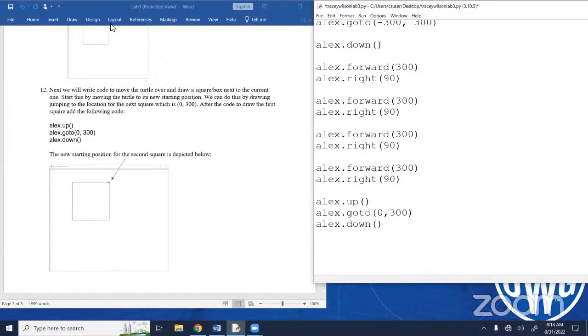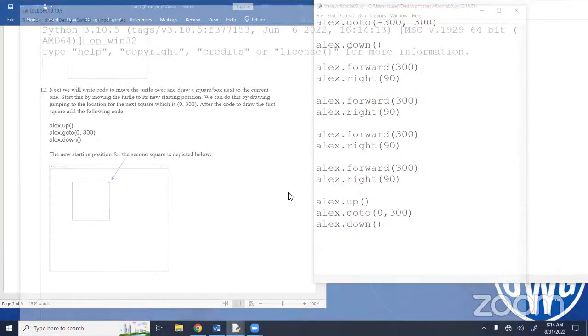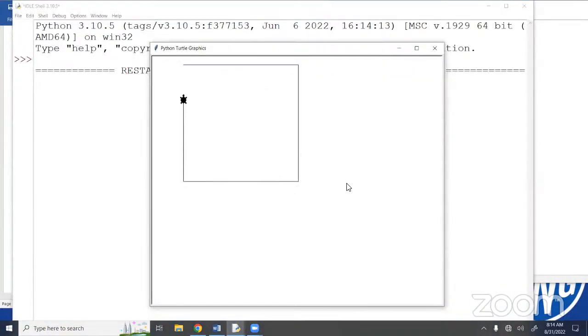So now if I run it, I draw a box, and I move the turtle over to the side. Right?